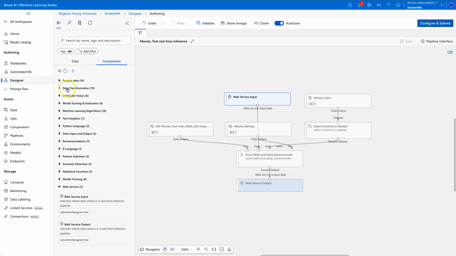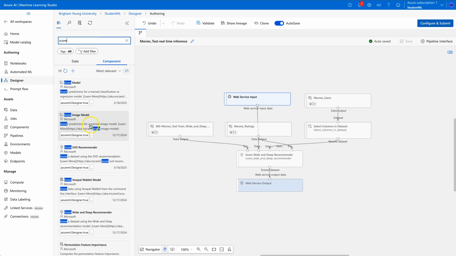If we were using, by chance, the SVD recommender, I just want to show you, it would go right here into this data set to score on this one. On the wide and deep, it's this second one over, but I'll get rid of that one.